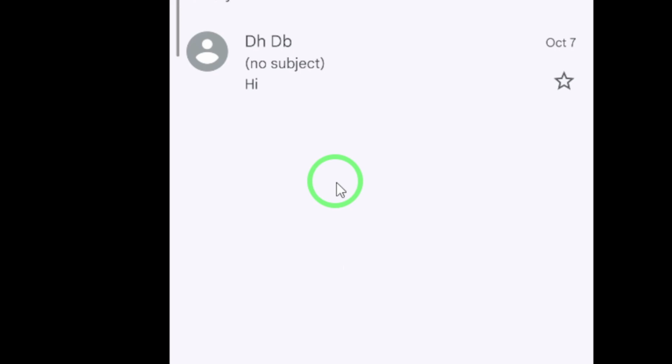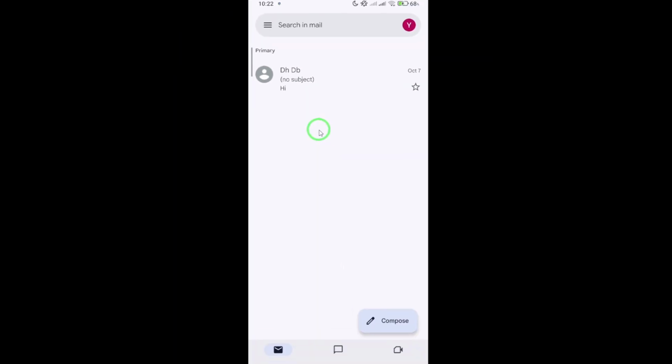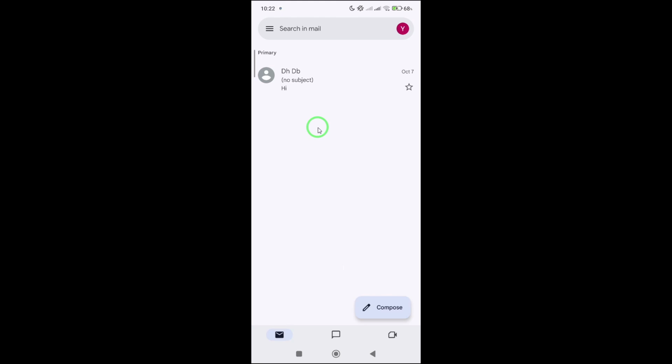If you prefer using a computer, open your browser and go to Gmail. Make sure you're signed in to the account where the email is located. Once Gmail loads, you'll see your list of emails arranged by date.